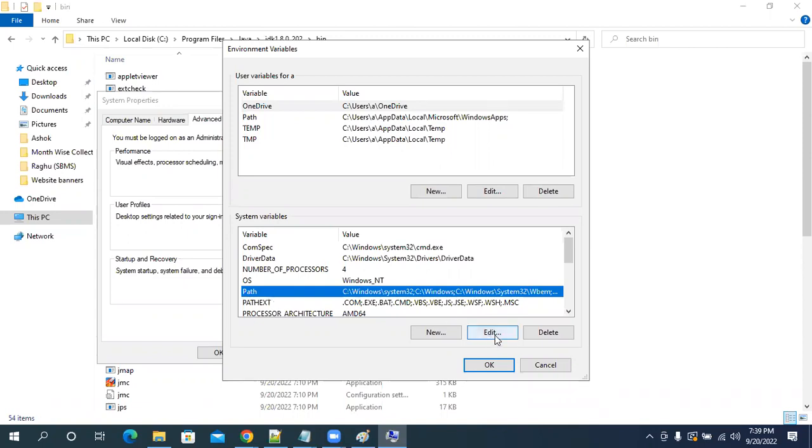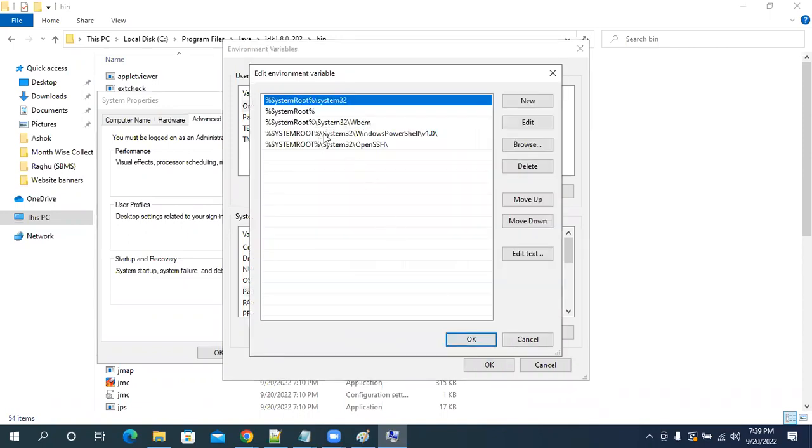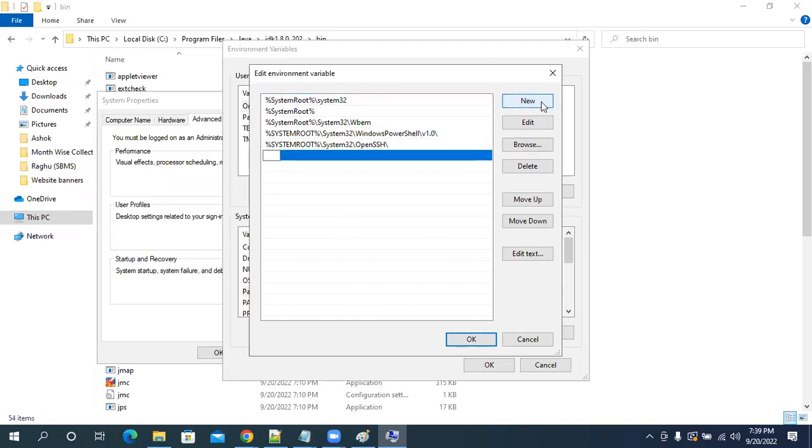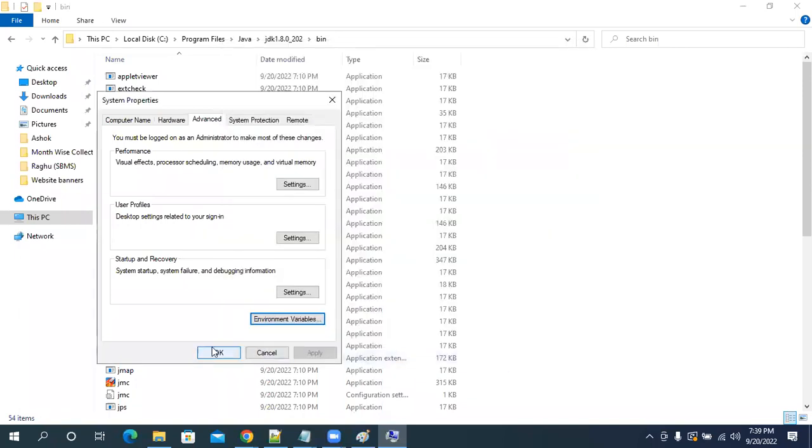Click on the path, click on edit. Already there are some paths available. Now we just need to add that path. How to add it? Click on new, then add the path. I am giving the path up to the bin directory. Why do I need to give it up to the bin directory? Because the JDK tools are available inside the bin directory. Fine, done. Click on OK, OK, OK.